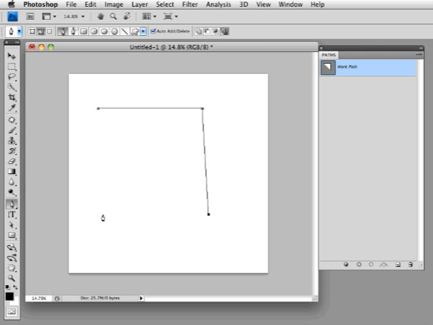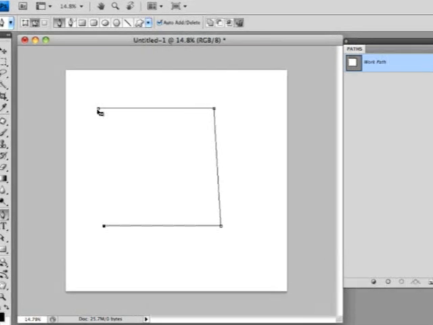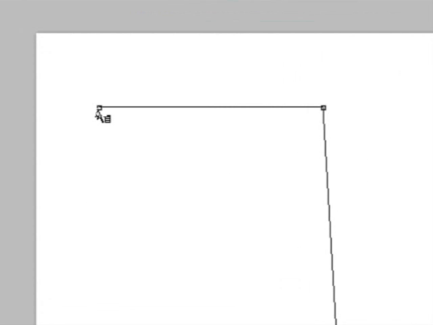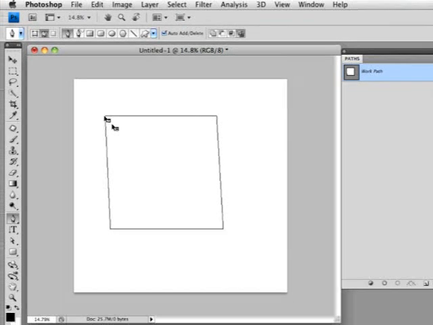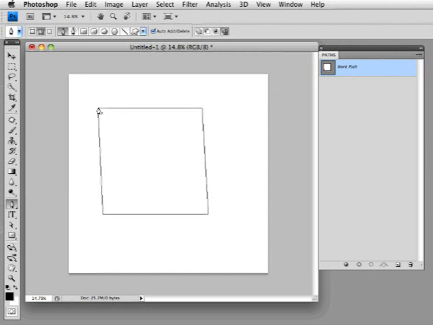Then I'll come down to the bottom without holding the mouse button down and click again. And then over here. And then notice when I go up here to connect the last anchor point, you'll see that the pen tool has a little circle beside it, which indicates that I'm about to close the path. And this is really important. So I need to go back to my original spot, close the path. And now I have a completed path drawn with the pen tool.